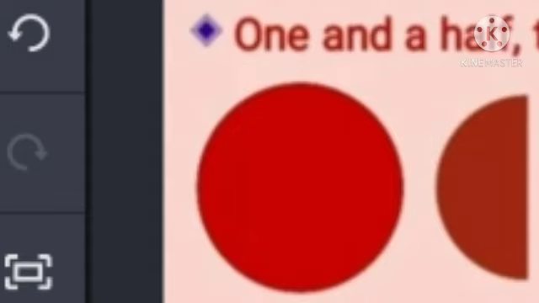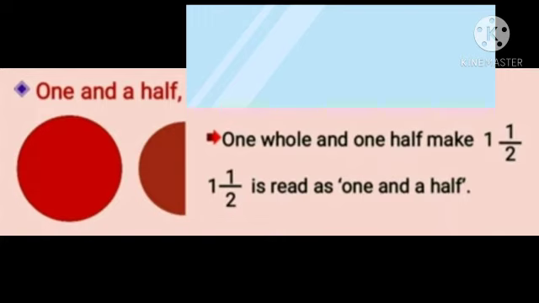Now we'll see the next part, that is the 1.5, 2.5 and 3.5 parts. First we'll see 1.5. When we combine 1 whole and 1 half, it will make 1.5. So we will read it as 1.5. As you can see on the screen how it is written, this is the 1.5 part, and this is also an example of a mixed fraction.